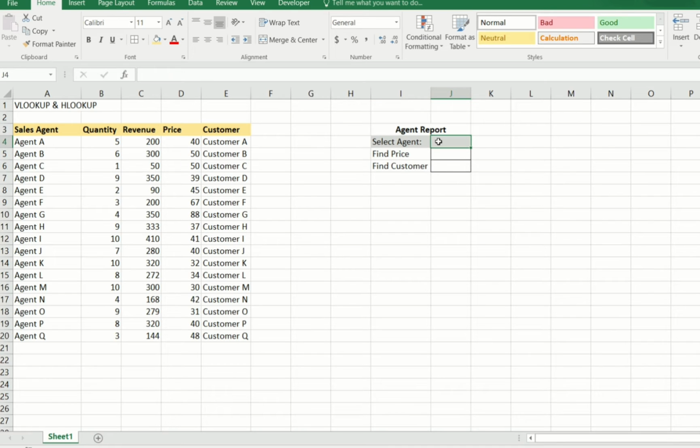So I'm going to get started. For this simple example, I'm going to make it a little bit dynamic by adding a data validation list over here. I need to select an agent, so I'm going to give you the flexibility of choosing the name of the agent from a list. So how do we do that?